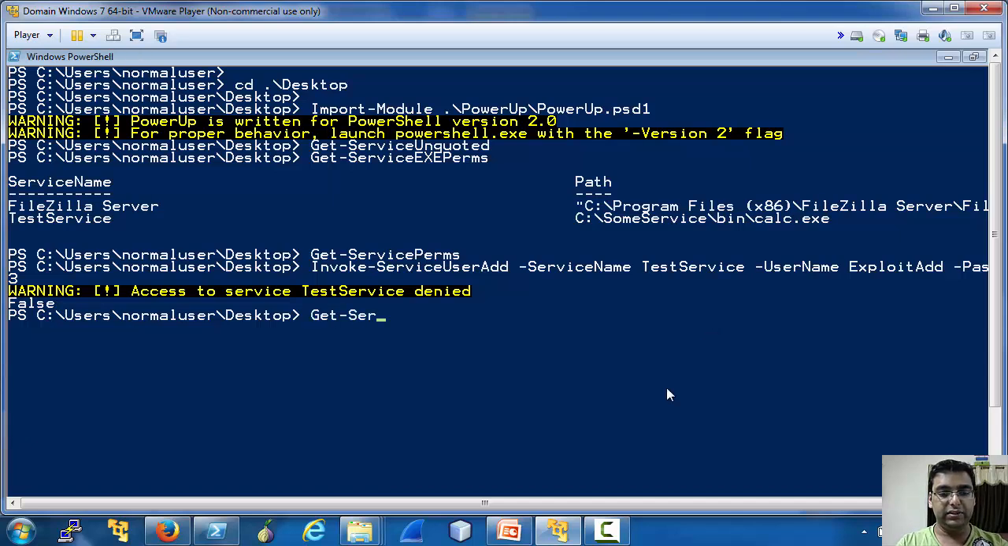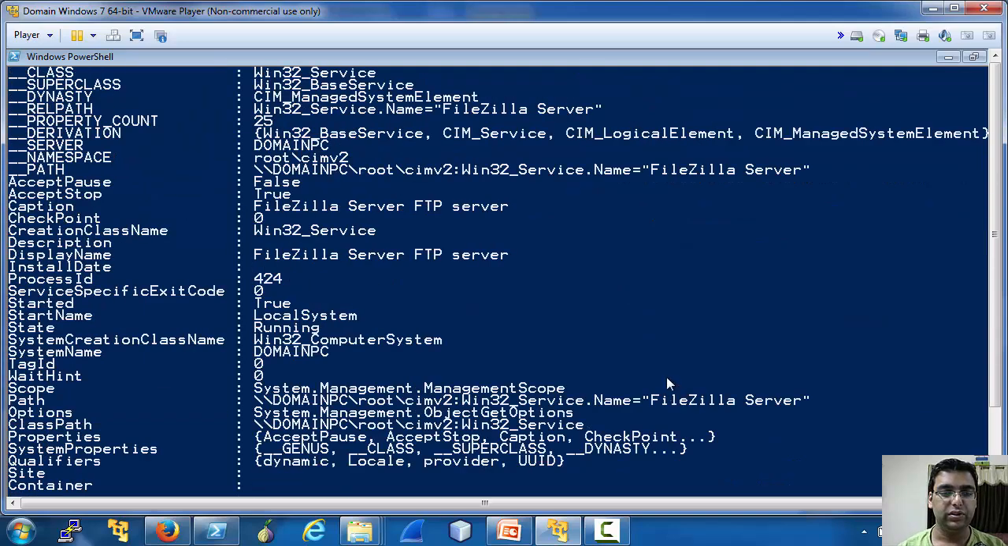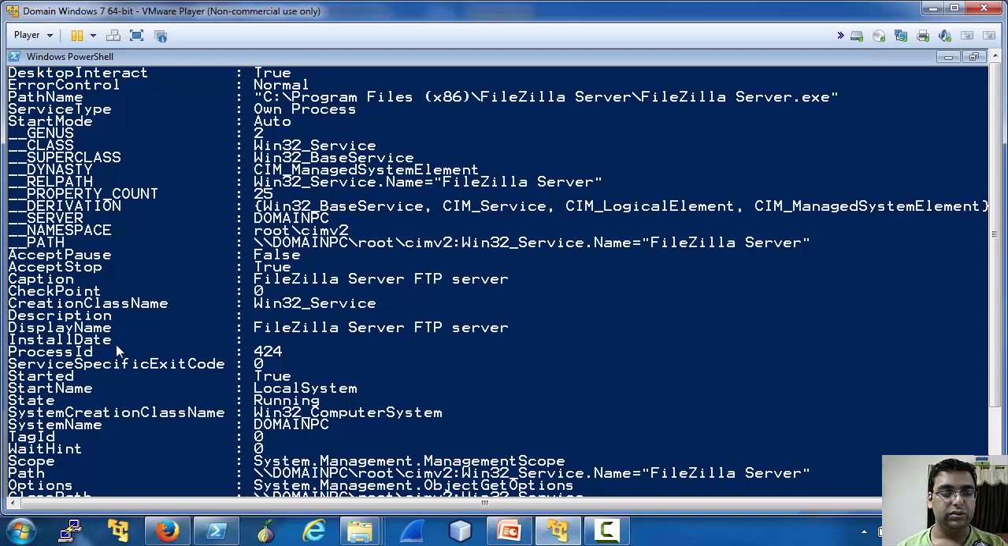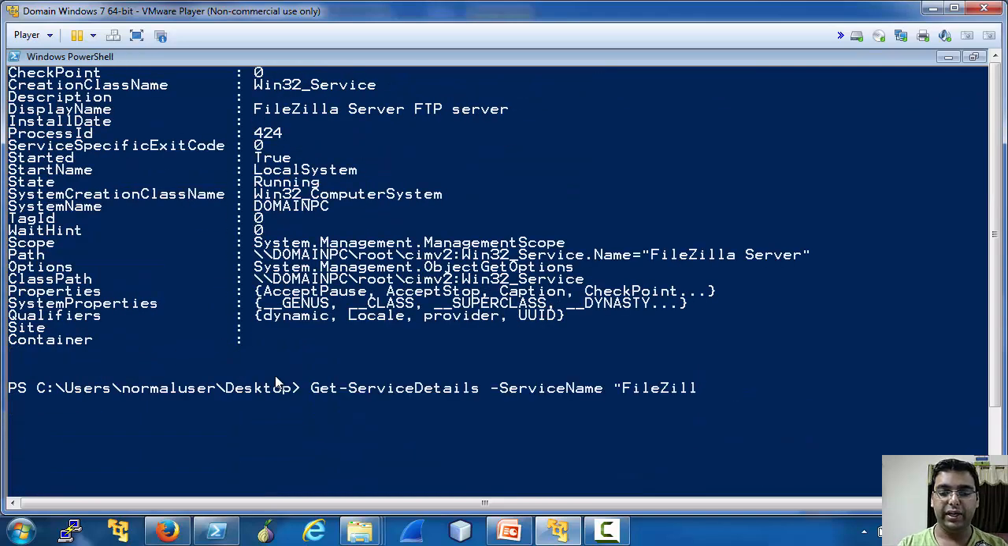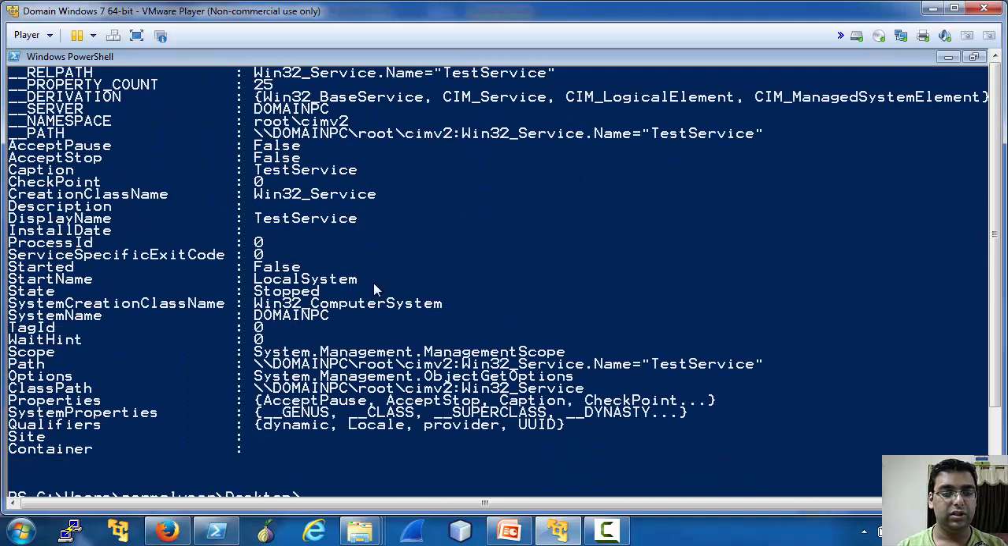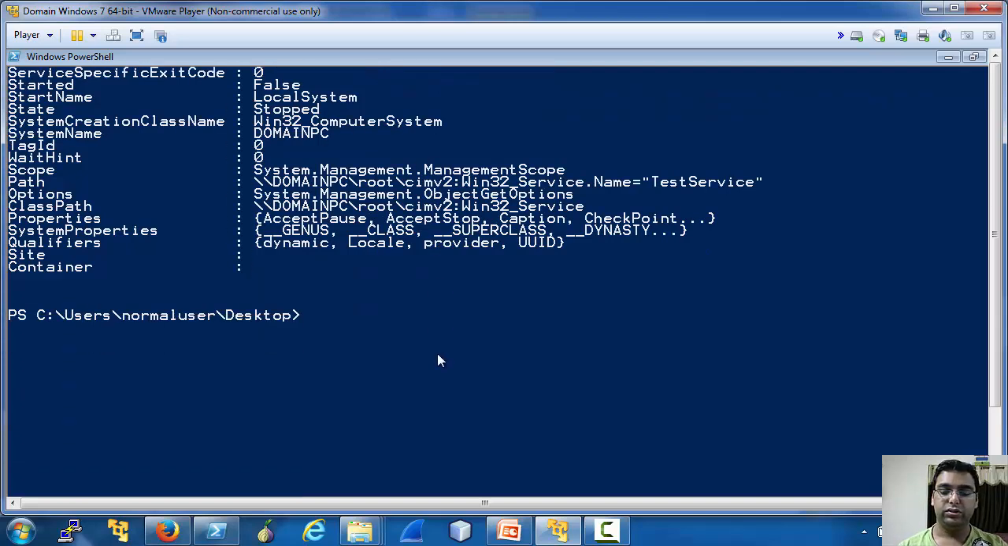Prior to that, let's see the details about both of the vulnerable services. So it has been started and it is running as local system. And what about test service? It has not been started and it is stopped. So it would be a better option if we can do stuff with the FileZilla server.